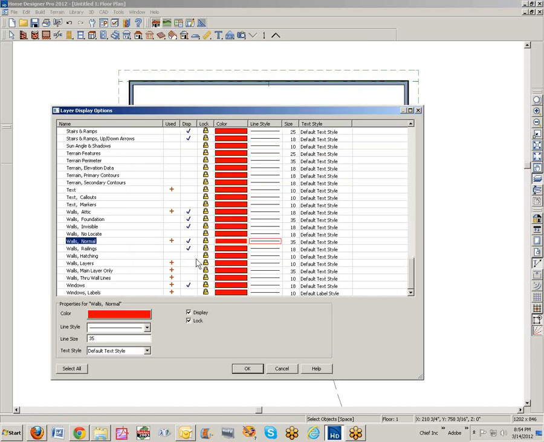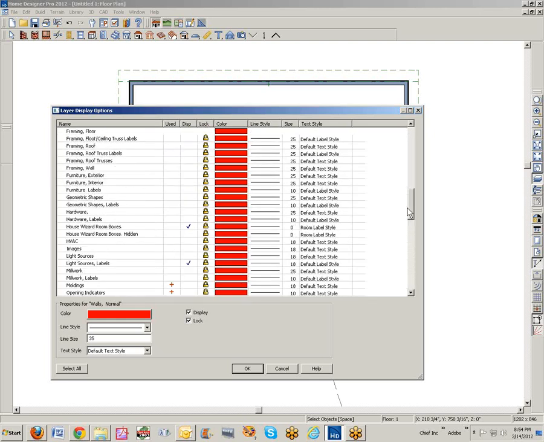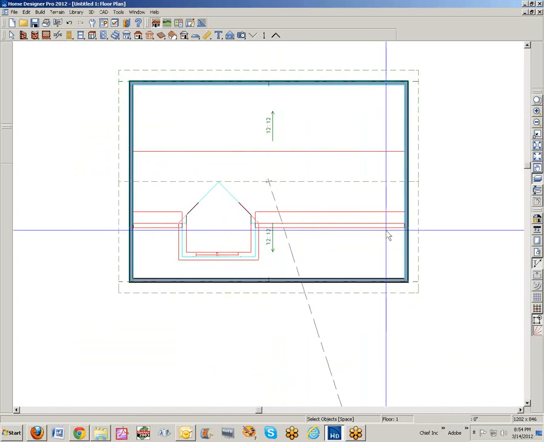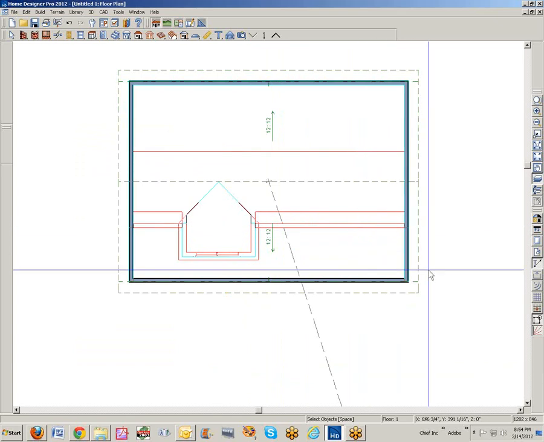And we'll turn those walls back on. See, I can see railings in a reference, walls invisible. Anything that's checked over here, I can see in the reference display, and the things that aren't checked, I can't see. Now the walls are back. So you get the idea.